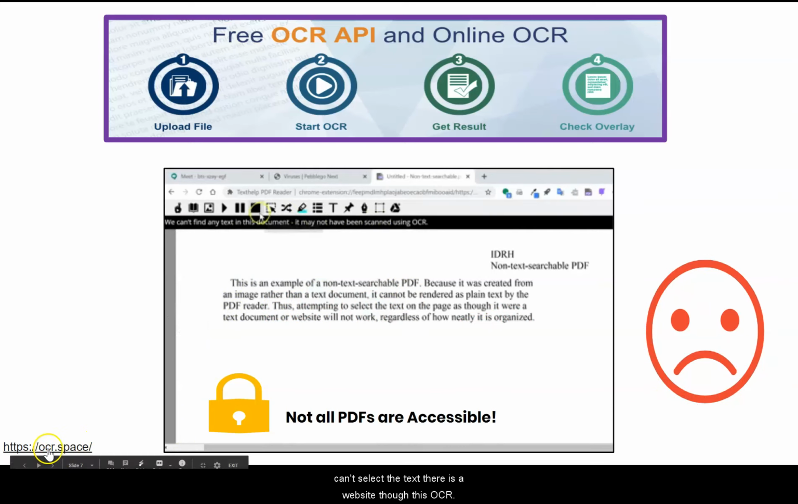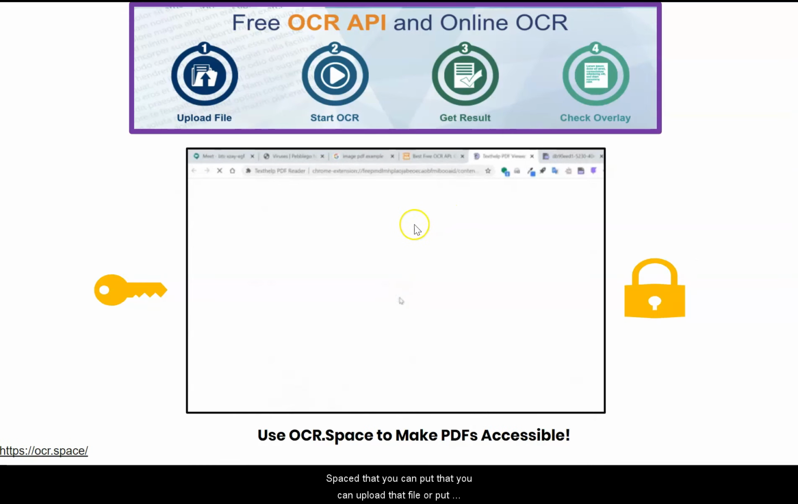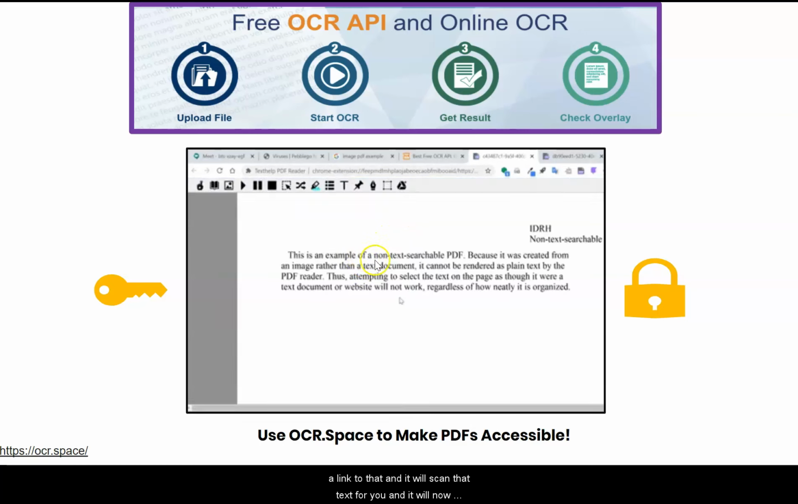There is a website, though, ocr.space, where you can upload that file or put a link to it, and it will scan that text for you and make it selectable. So you see, before I couldn't select anything, now I can, and Read&Write will read it aloud.